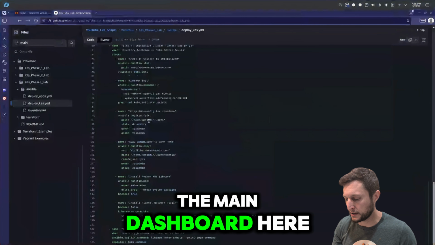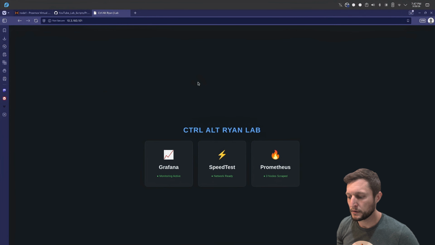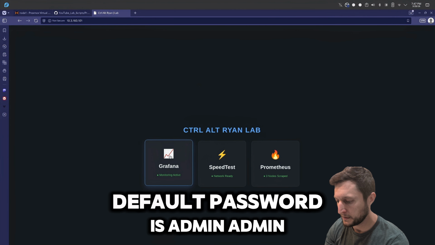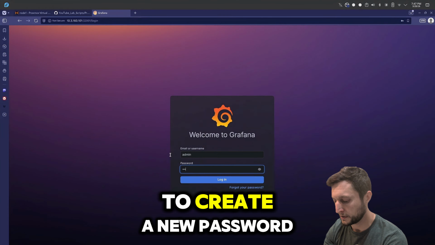So let's check out the main dashboard here. I can click on Grafana. Default password is admin. It will prompt you to create a new password.